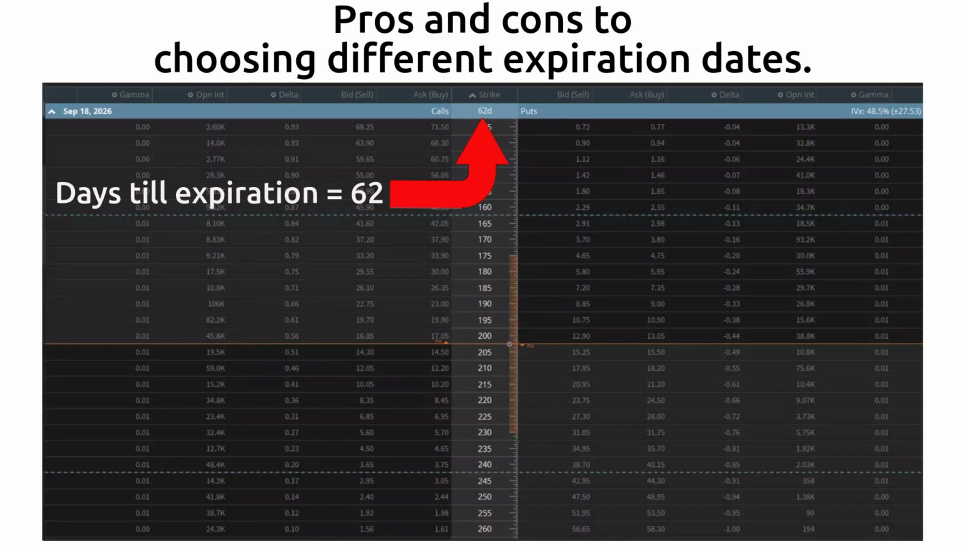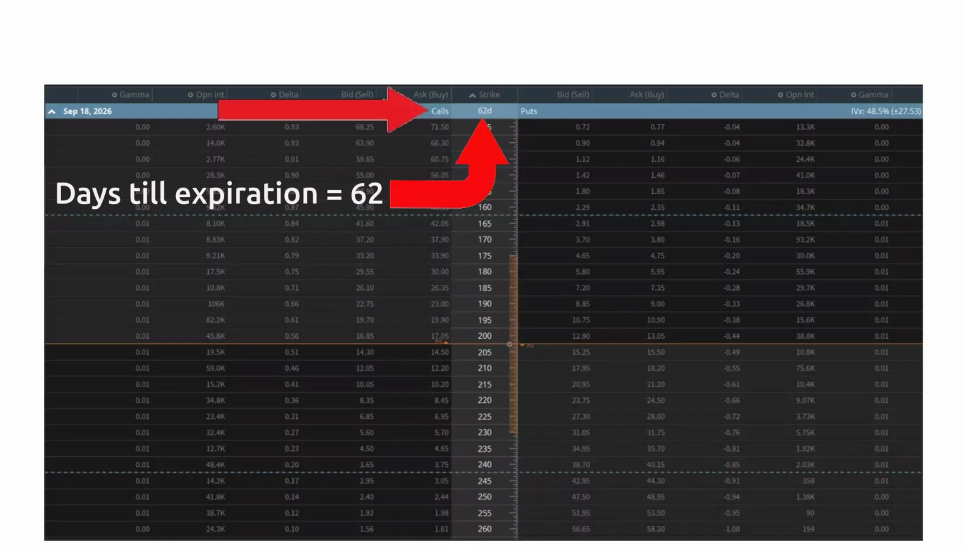Remember, we are still covering the very basics, so we're not yet going to go over which expiration you should be trading. There are pros and cons to choosing different expiration dates. You will learn about this later in the course. For now, it's important to get the basics down. So we're just going to choose the expiration date with 62 days left.